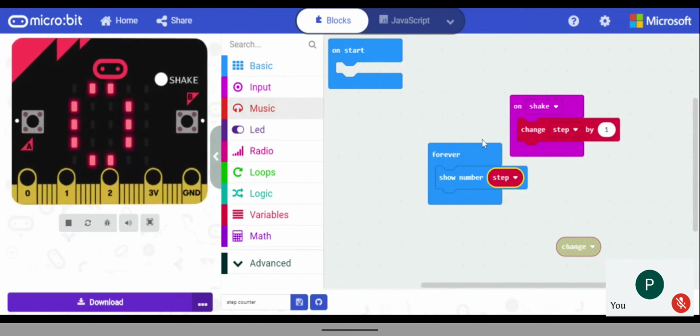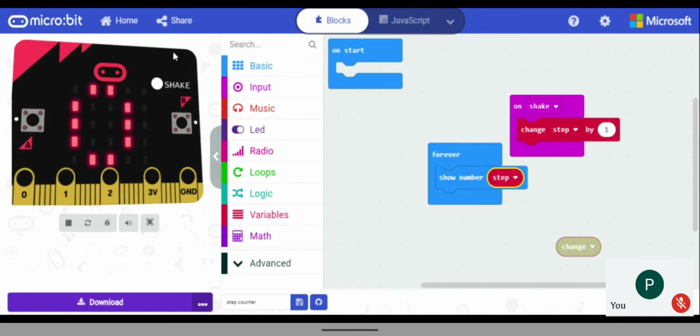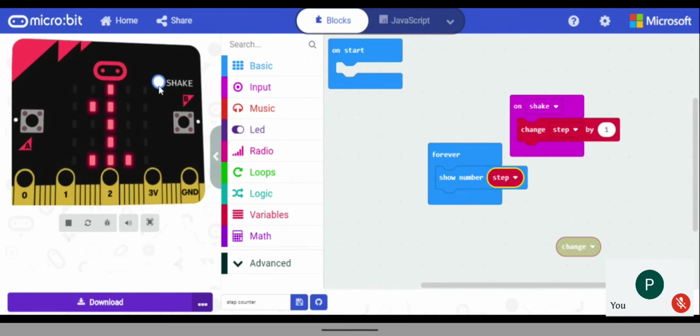Okay, so we'll just start this one. I'll shake this one. Is it working or not? We'll see. It's working. When I shake this one, the number is increasing. However many times I move my leg, that many times it will shake and the value will be increasing.